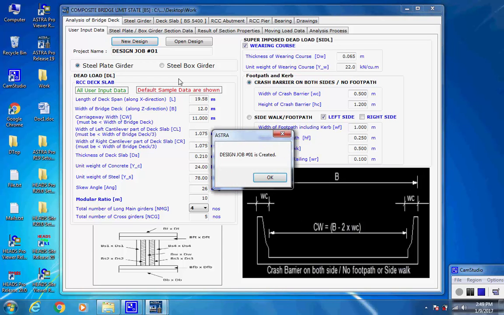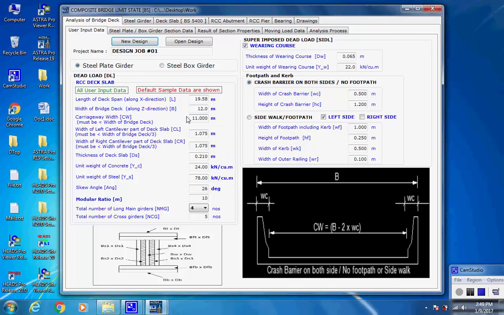The new design folder is created as Design Job Number 01 inside the folder Work on the desktop. At all future times user may open the design by clicking on button Open Design and by selecting Design Job Number 01 within the folder Composite Bridge BS within the working folder Work on the desktop. Select the one after another and enter your own design data by replacing the sample data. User must not change the blue color data as these are calculated values.